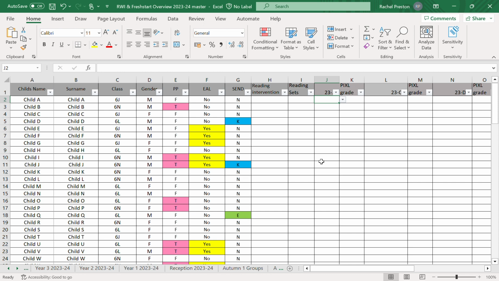Hello, welcome to this Read, Write, Inc. and Fresh Start Overview spreadsheet. Presumably you're watching this because you want to know a little bit more about how the spreadsheet works and how it might support you in your role, probably as reading leader, possibly working in early years or Key Stage 1, but usually within a senior role in the school, managing and tracking early reading data.